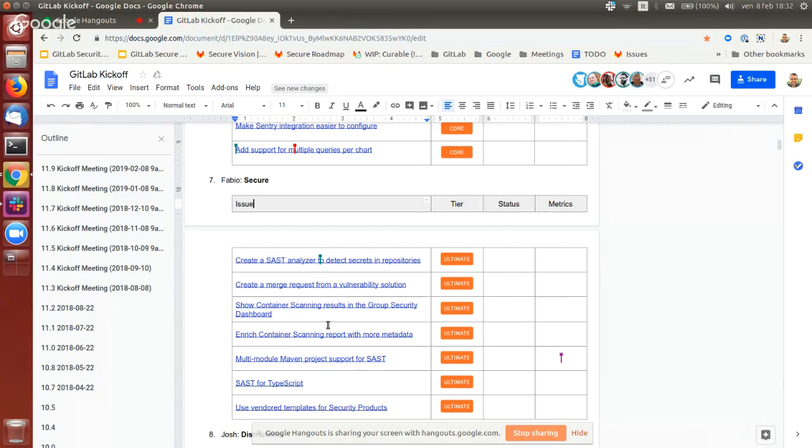Most of the time, Maven has a multimodal approach, so there is not just a single application in the repo. There are multiple modules or applications at the same time. The current implementation is not able to completely cover all the information that is in the repo. In this iteration, we will cover it. So even if you're using multimodal Maven projects, you can leverage our SAST information. You don't need to update any configuration.